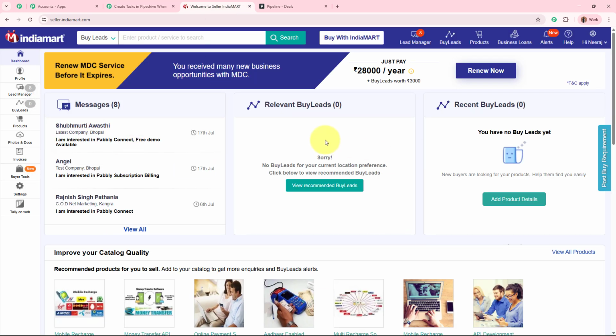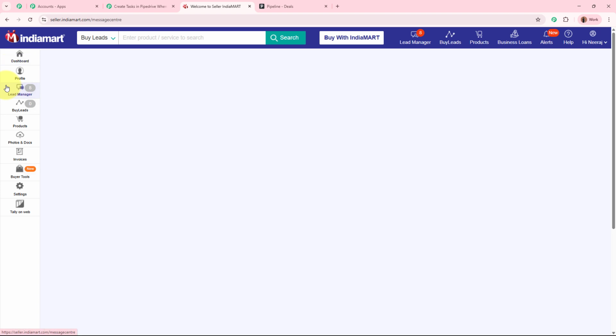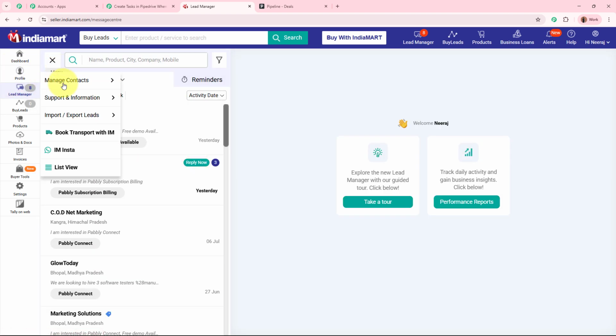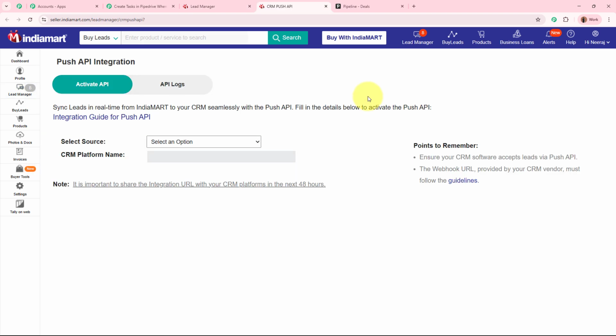Now to connect this account to Pabbly Connect, from the left side, go to Lead Manager option right over here, go to Menu, and under Menu, go to Import Export Leads. From the option, you need to select Push API section right over here. Then you will land towards the Push API integration page of your IndiaMART account.